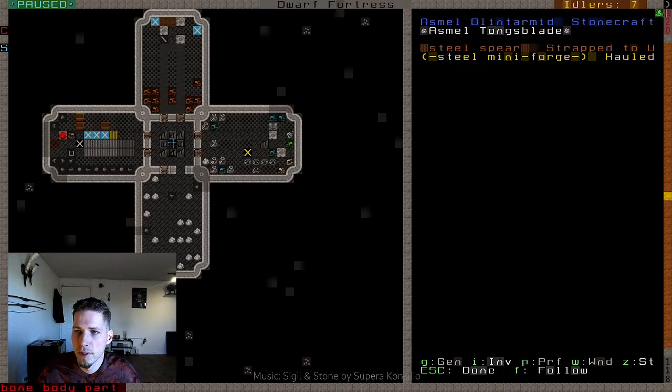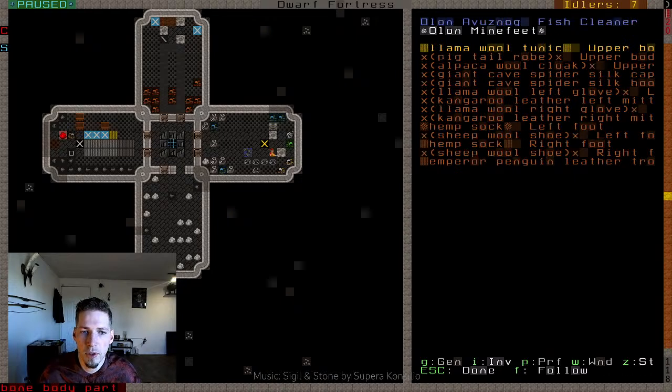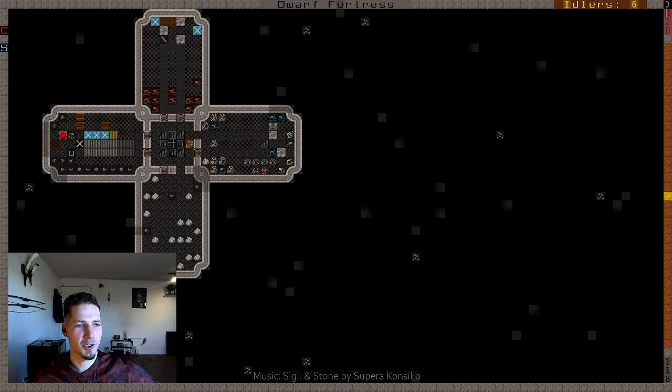Steel mini forge being hauled. You're in the military, I see. Hemp sock. Oh, people are just taking them. Good. That's absolutely what I want. Okay, good. Everyone's starting to wear hemp socks. Perfect. We've already got the industry going. Look at this. It's magical. Now make more socks, damn it. I didn't say you could stop.